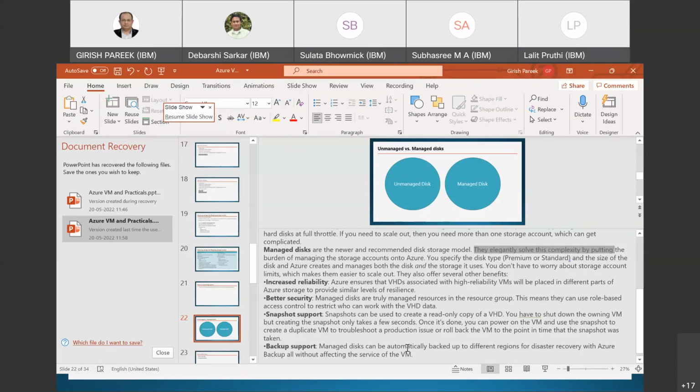Managed disks can be automatically backed up to a different region for disaster recovery if you want.